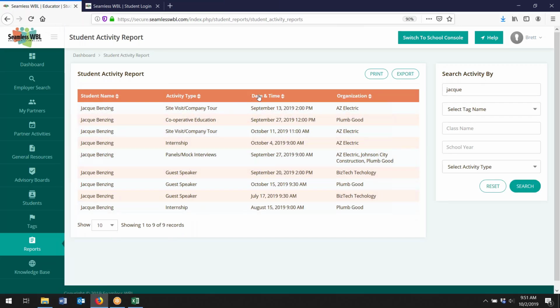And so here I can see every activity that Jackie Benzing has done, when it happened, what organization she worked with, which is going to be very helpful in figuring out where she is in terms of real world experiences. Maybe she wants this to prep for an interview. She wants it for, maybe for her resume, for example. So all this information is going to be here. So you can track her full work-based learning activity history.